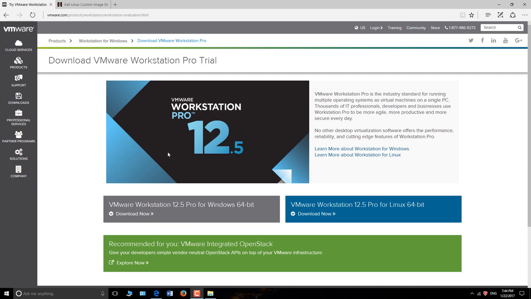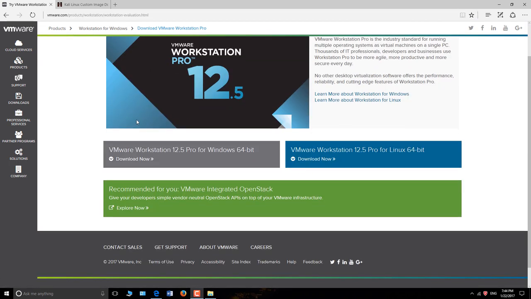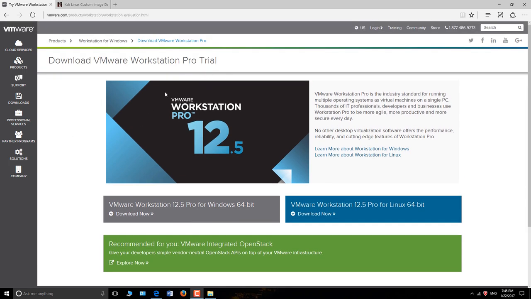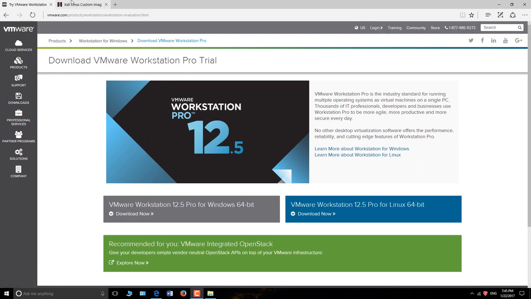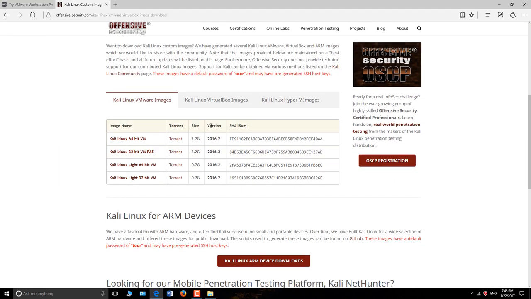Then go to the Kali website and select the Kali VMware image, and select whether you have 64 or 32-bit. In my case, I have 64-bit. So I have already downloaded all the files. Here I have my VMware Workstation installer, and I also have my Kali image. In my case, I have already installed VMware Workstation on my Windows, so I'm not going to install it again.